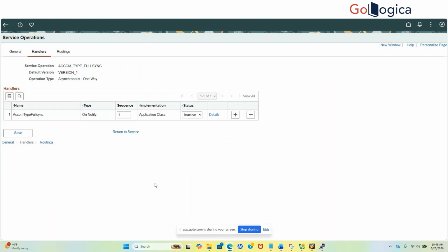Do you see the status is inactive? Yeah. So your handler should be active, your routing should be present and active, your security should be sorted, and your service operation should be active. When all these conditions are met, only then will you be able to invoke the service operation.